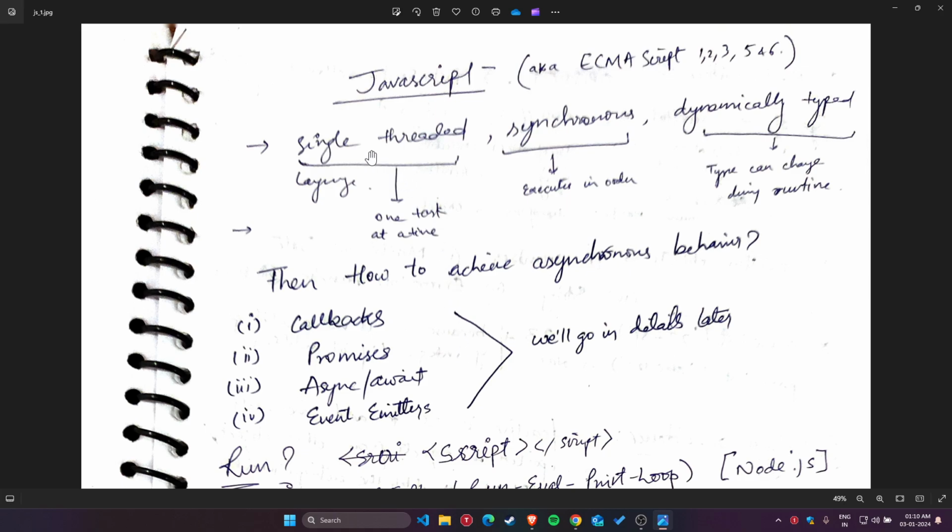So JavaScript is a single-threaded, synchronous, dynamically typed language, which means that single-threaded means basically one task at a time, and synchronous means it executes in the order it is written, and dynamically typed language means the type can change dynamically at runtime.